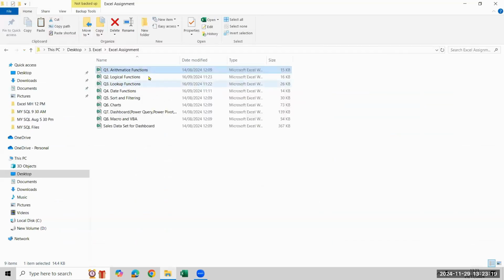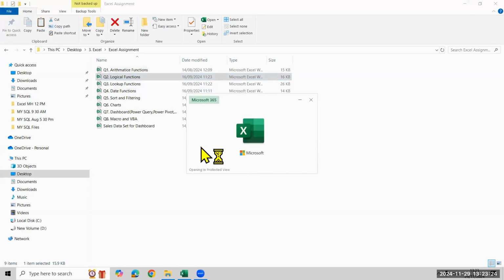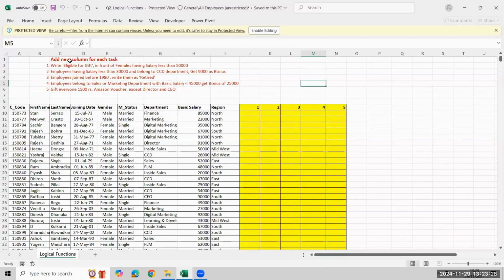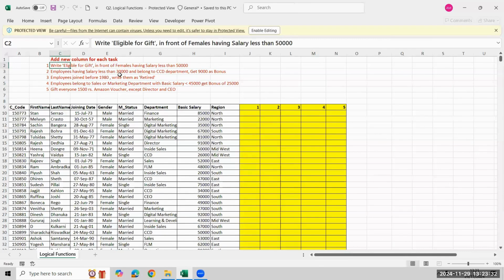Second, logical functions. In logical functions, you have to understand the question. Write eligible for gift in front of females having salary lesser than 50,000. So whichever row, you need to see female and you have to see if it is lesser than 50,000, then it should be eligible for gift. You need to mention that. So the logical condition, the if condition will come.